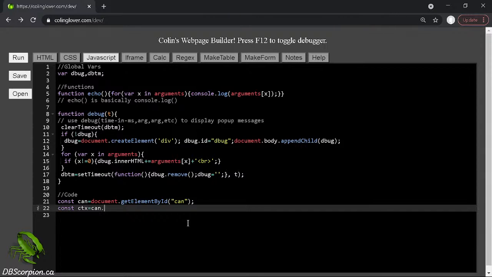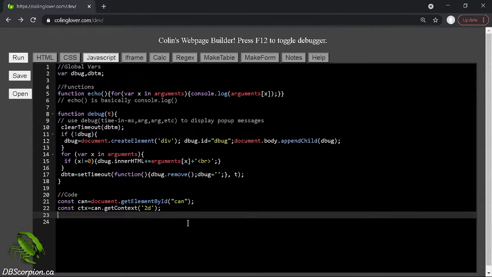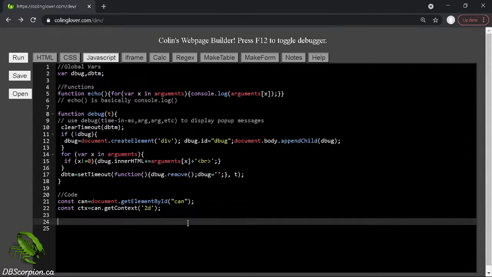So we'll get the context. And we're going to do this in 2D. If I hit the right letters. 2D. Alright. So that lets us access the canvas from JavaScript.